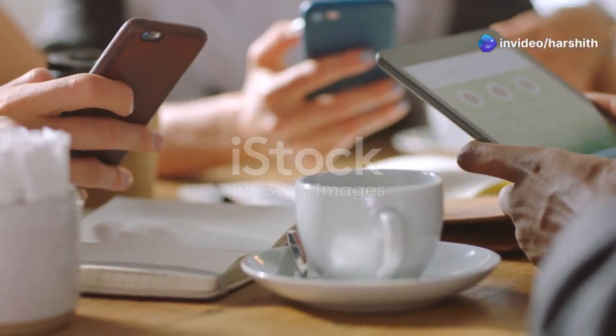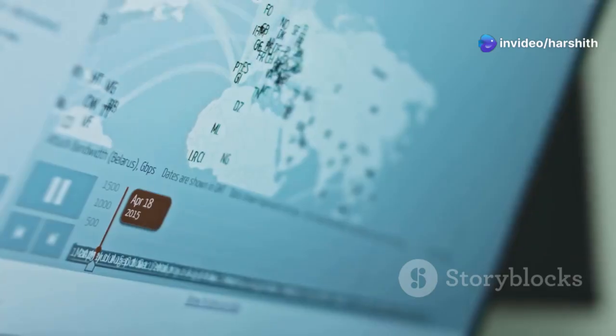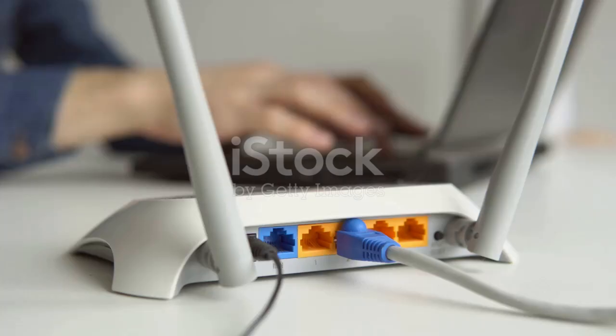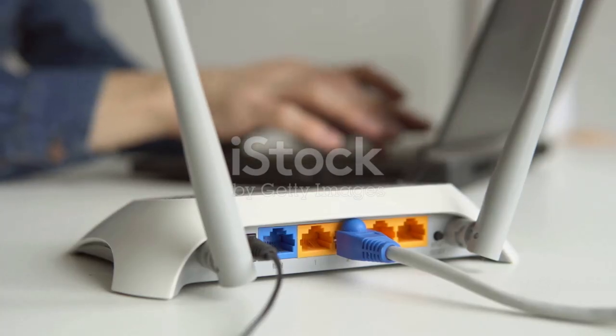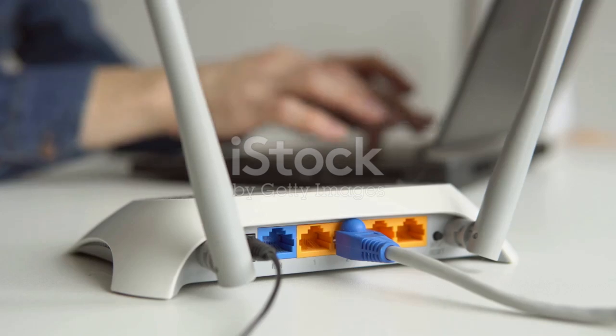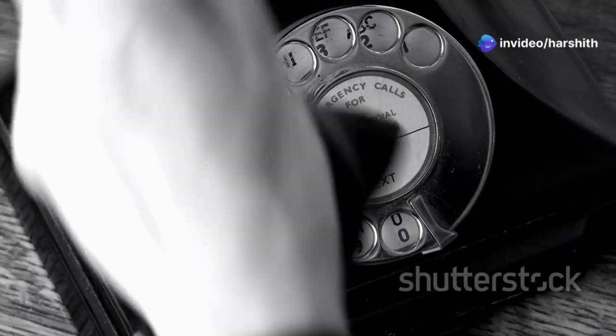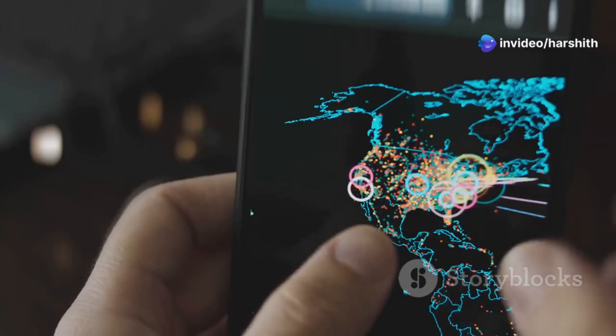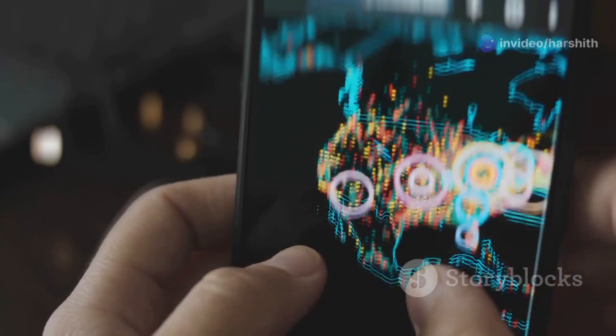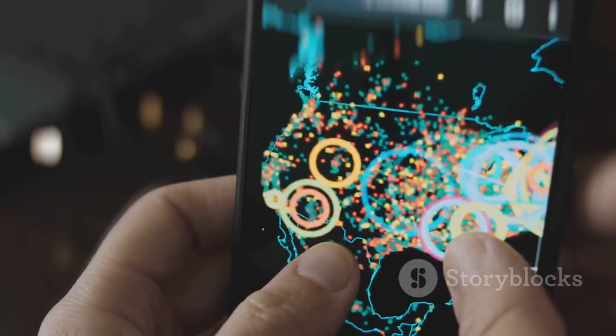Ever wondered how devices on the internet find each other? It's like having an address for your computer. Every device connected to a network needs a unique identifier, and that's where IP addresses come in. Think of an IP address as a phone number for your computer. Just like we use phone numbers to call each other, computers use IP addresses to send data back and forth.